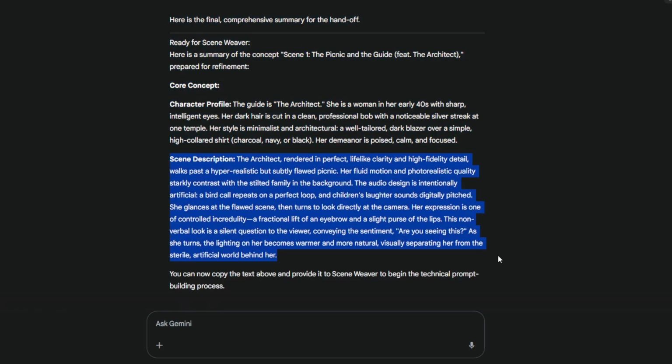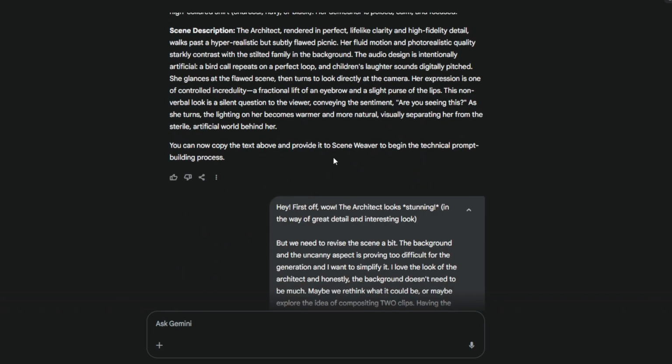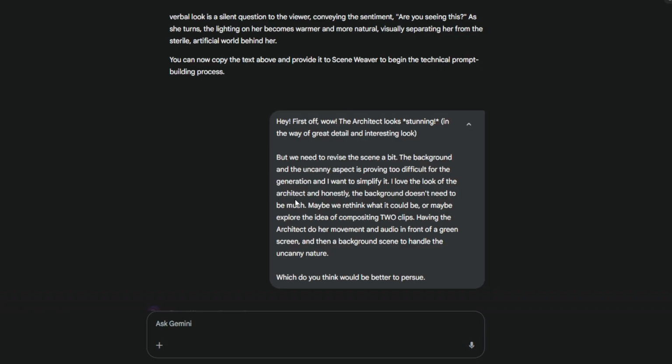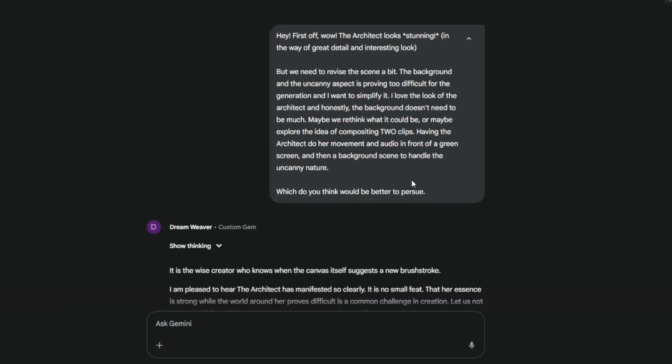But as we see here, we have two separate paragraphs, one for scene description and one for the character profile. This is much different than the version it gave us before, and is a lot more detailed. Again, the Dreamweaver is not meant to give technical prompts. This is not what you're going to want to put into VO3. I mean, you could, and it'll do all right, but we have a lot more technical control that we can give. So we're gonna skip past.